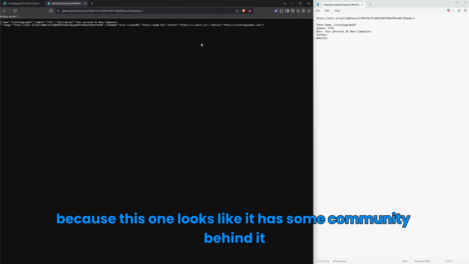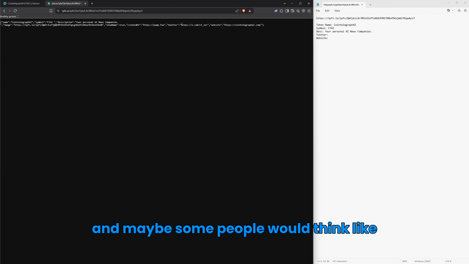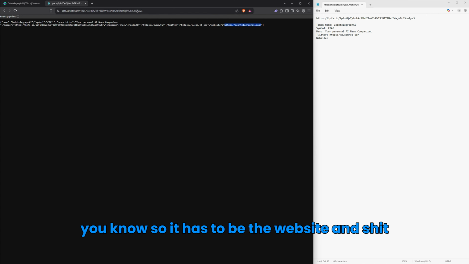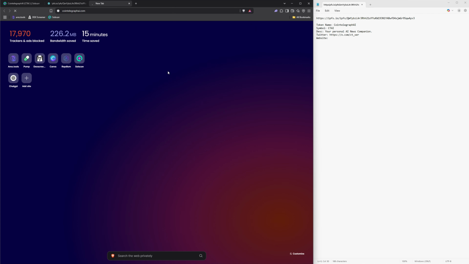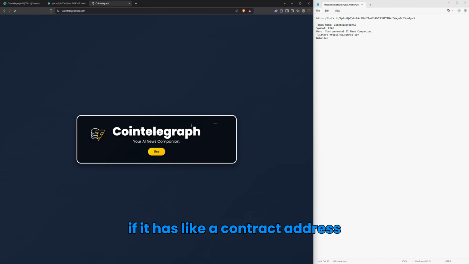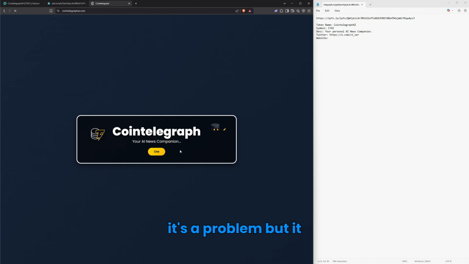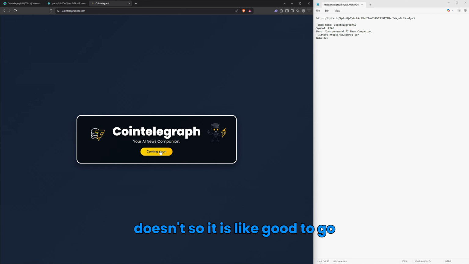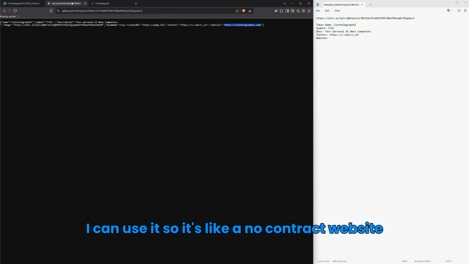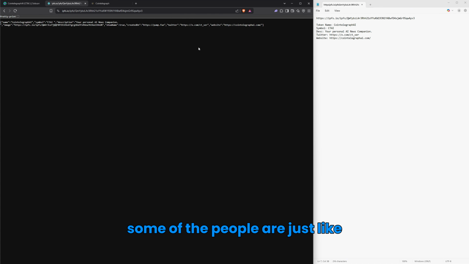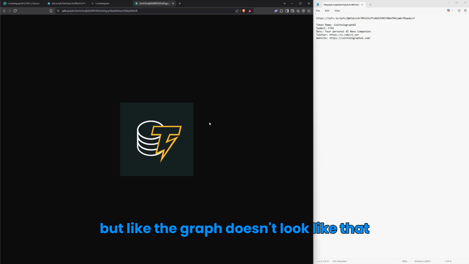because this one looks like it has some community behind it, and maybe some people would think this is religious stuff and they're aping it. So it has to have a website. Let me check the website real quick. If it has a contract address on it, it's a problem, but it doesn't, so it's good to go. I can use it. It's a no-contract website. Some people just make websites and reuse the same website over and over. Maybe this one is something like that, but the graph doesn't look like that.